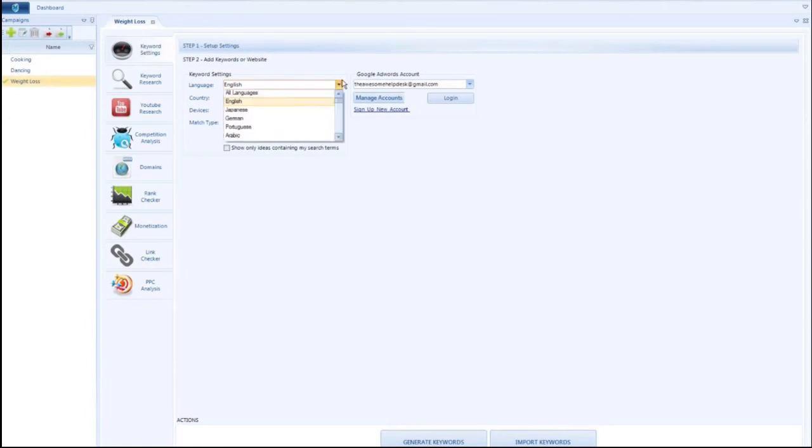You choose your language. You choose your country. The devices, all those kinds of things, and then your match type. I'm going to go with broad. If you want to include adult ideas, I guess the escort person may want to do that. And then you log into your account. So I'm going to go ahead and log in.